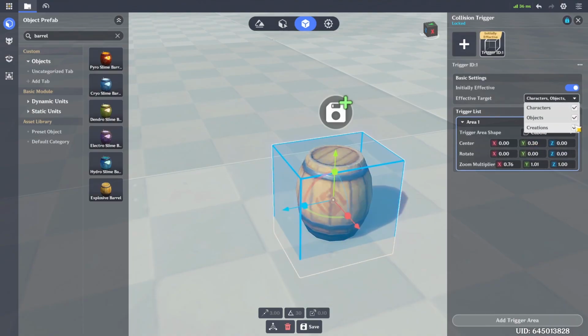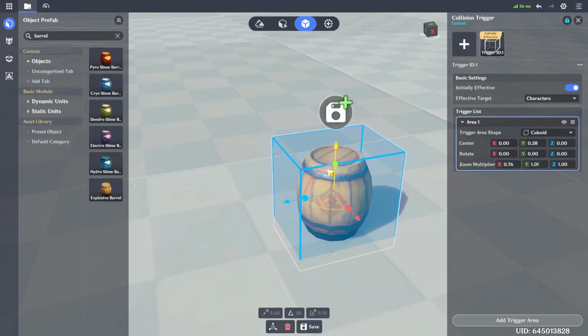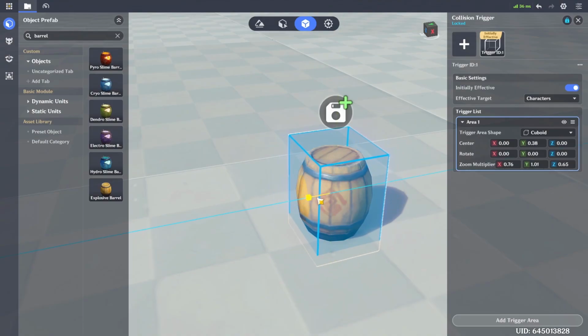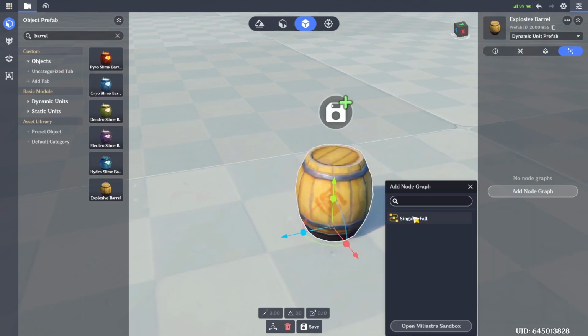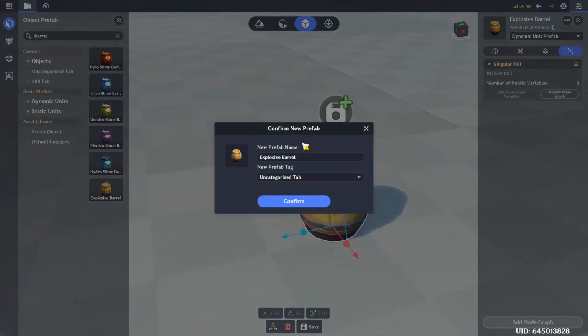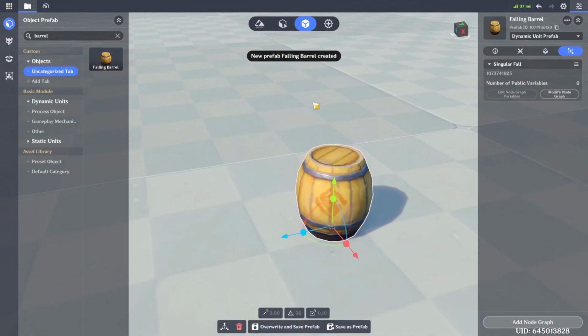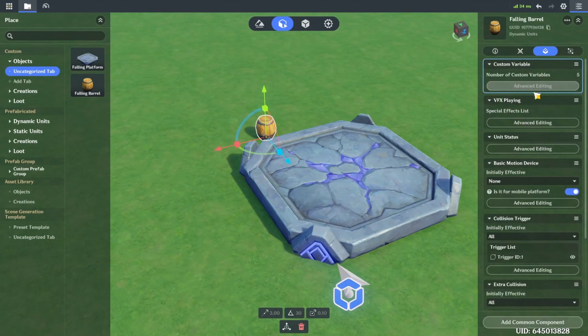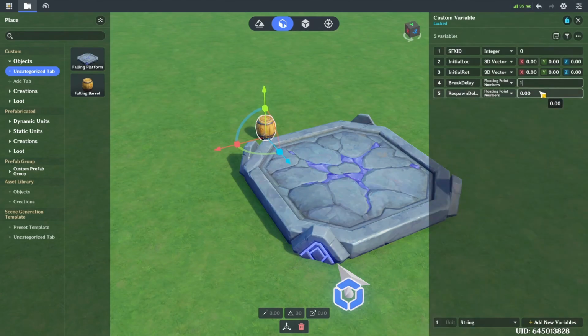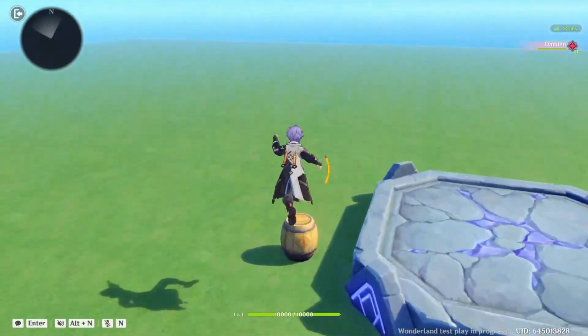Paste it, set this just to characters. And set the collision trigger a little bit higher. And maybe rein the sides in so that it only happens when you finally hit the top. And now if we go back and add the node graph and save this barrel, it should theoretically work. All right, let's add it to the scene and change the variables, give it a break delay of 1, respawn delay of 3, and let's test it.